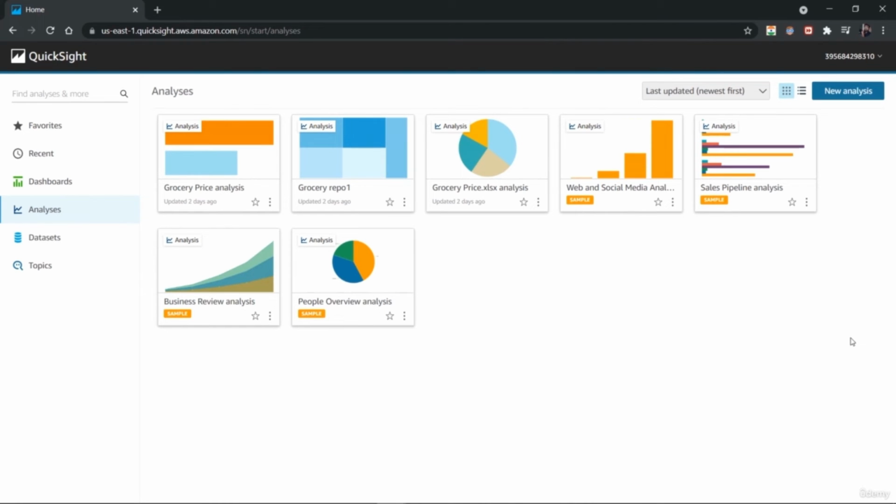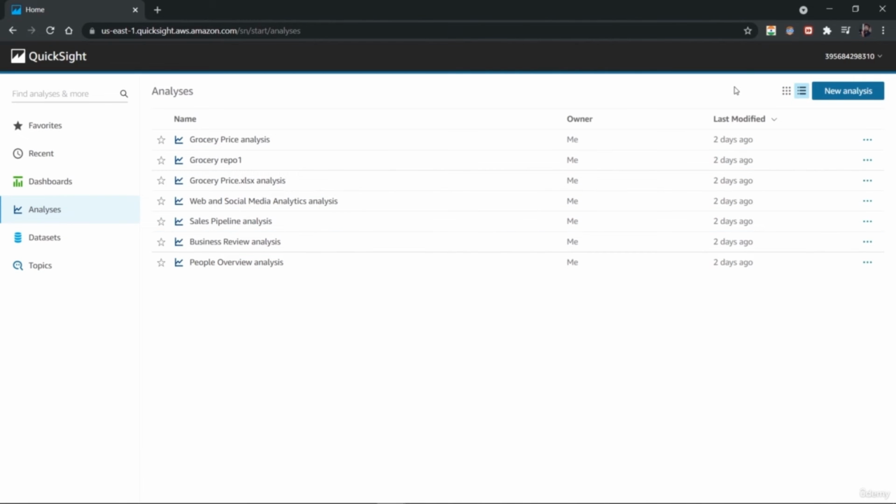Welcome back, friend. Here in this lesson, you're going to learn about creating a calculated field in QuickSight. So let's start with this. In the earlier lesson, you learned how data preparation works and the various options there. In this lesson, we will be focused on creating a calculated field. So just have some data set or create a new analysis.